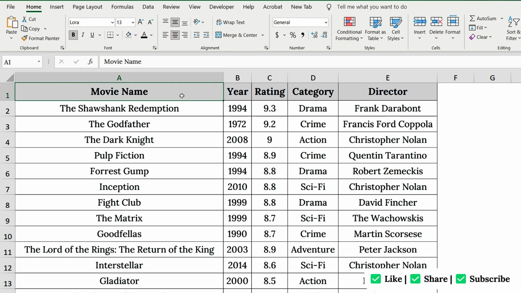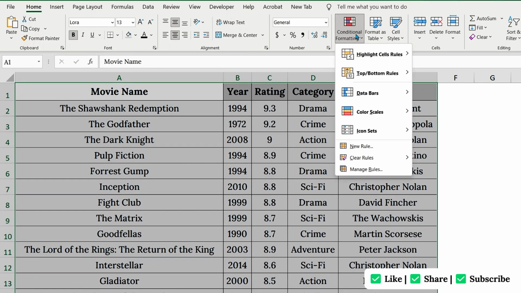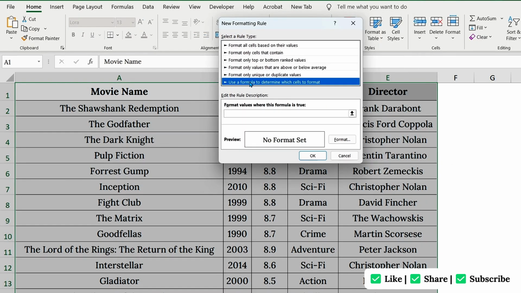First, select the full range of your dataset by pressing Ctrl+A. Now go to the Home tab. Click on Conditional Formatting. Choose New Rule. In the New Formatting Rule window, choose Use a formula to determine which cells to format. Enter this formula.